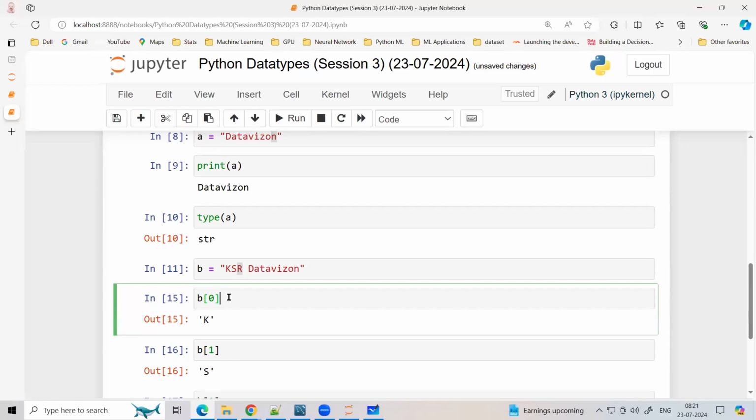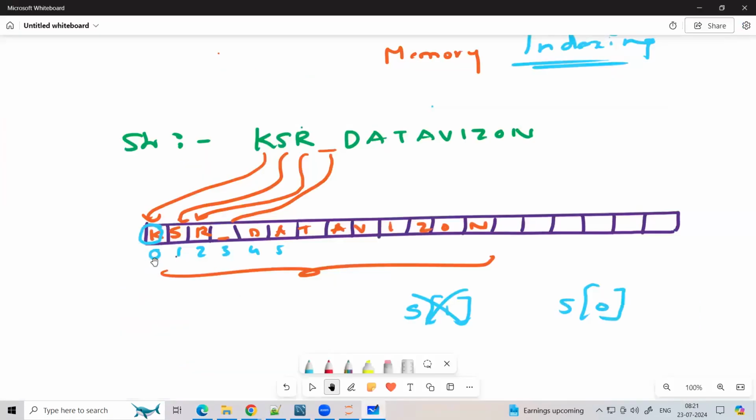If you want to access the first element, don't go and blindly give string of 1. No, 1 means it will give the second element. The first element always starts with 0. That one you have to remember. If you want to access the first element, you should always access it with 0.